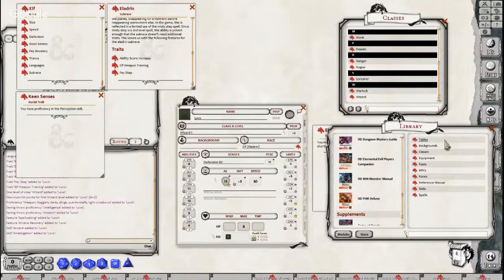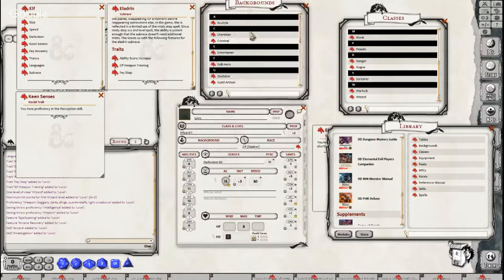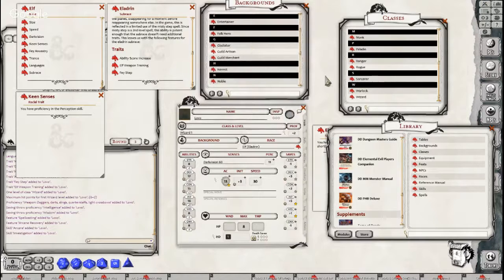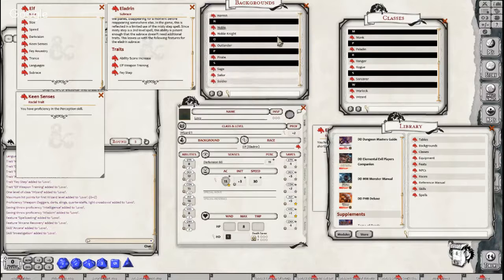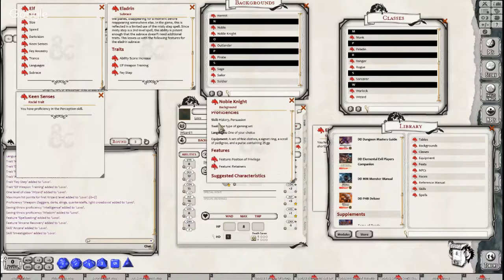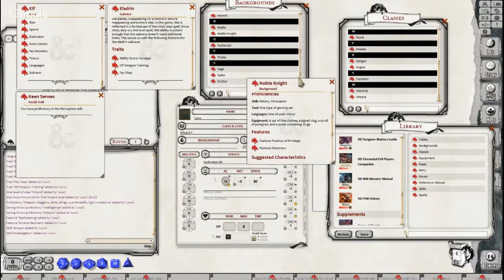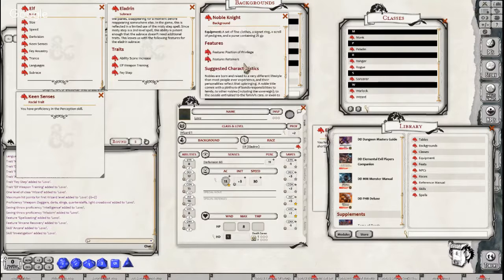So I'm going to go probably with, what do I want to do for a background? I don't want to go gladiator. Or maybe I'll go noble knight. I've never done noble knight before. So I'll get a couple other proficiencies. I'll get history and persuasion, and then I'll also get one type of gaming set, and then another language of my choice, and then I'll get some equipment.